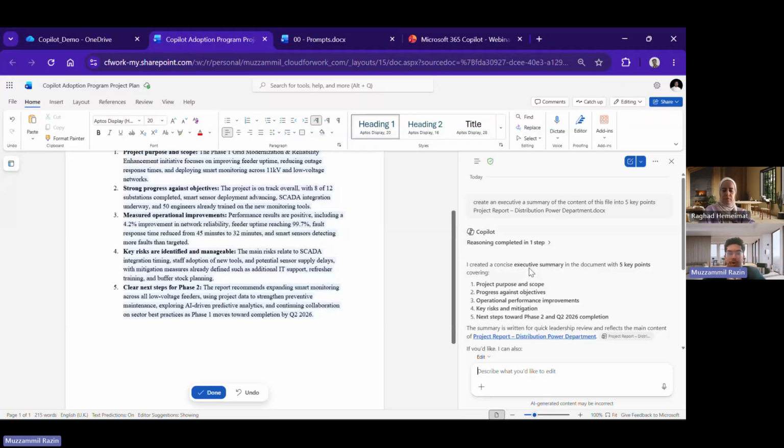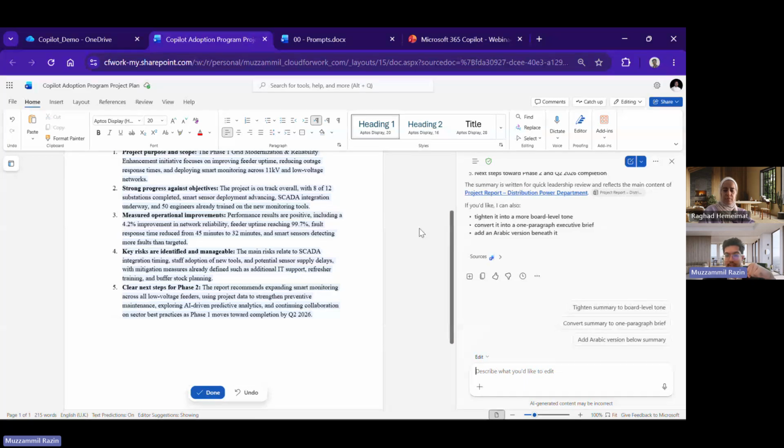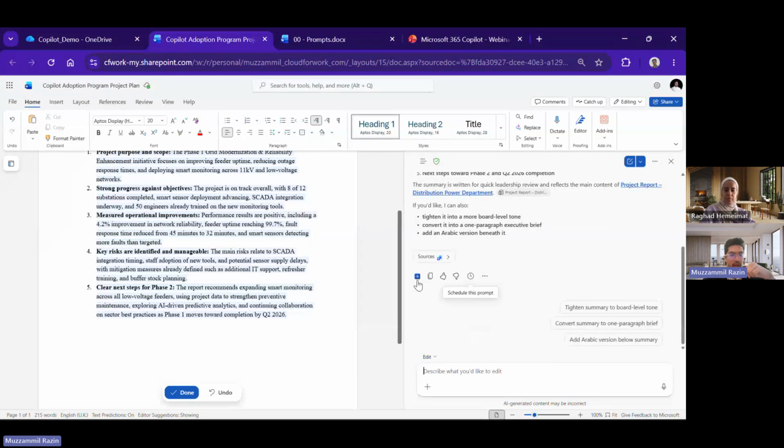You can tell Copilot as many times as you want to make changes, and those changes will be made into your document here. If you scroll down inside the Copilot chat window, you have some options to add to a new doc. So it's automatically added. You don't have to worry about that. If you want to copy paste somewhere else, you can copy it directly over here.